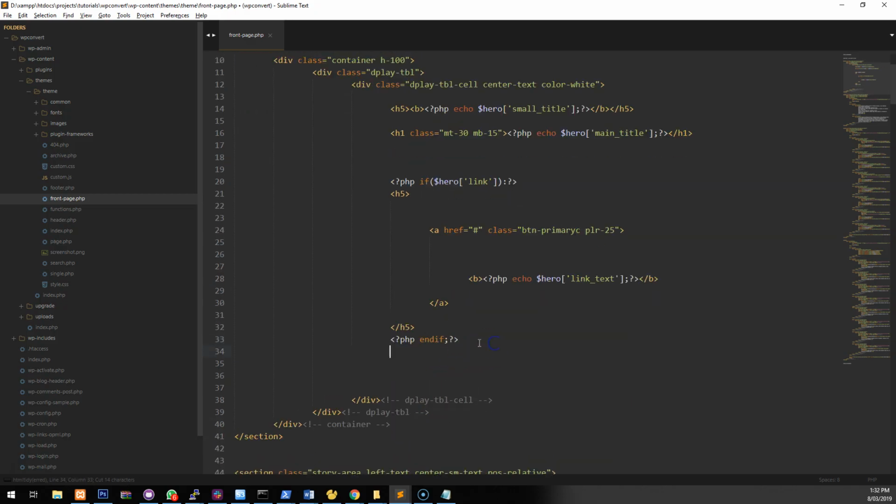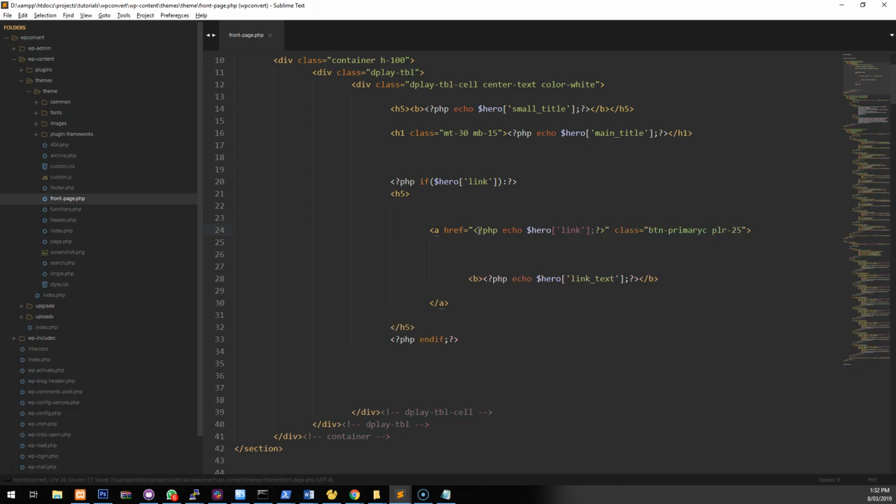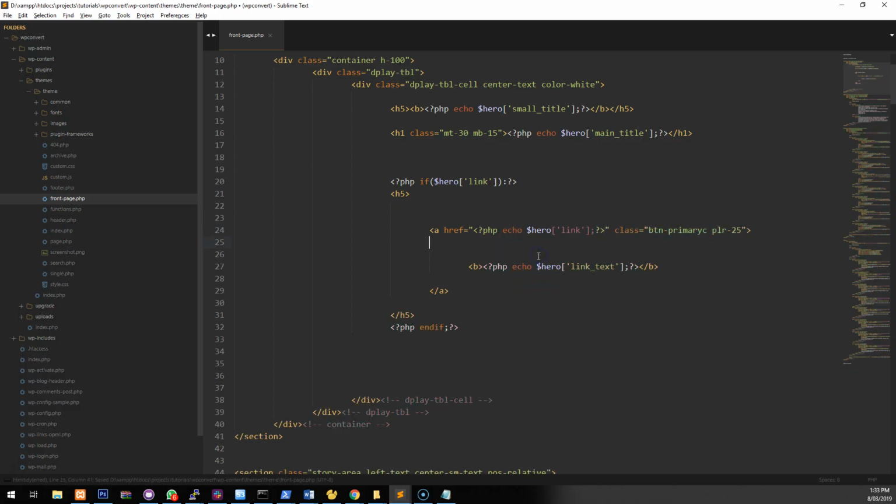Okay, so it won't actually display if there's no link. And also we want to do PHP within here, PHP echo hero link. So if the link exists, then show the link, and then when you click on it, it will go to that link URL.